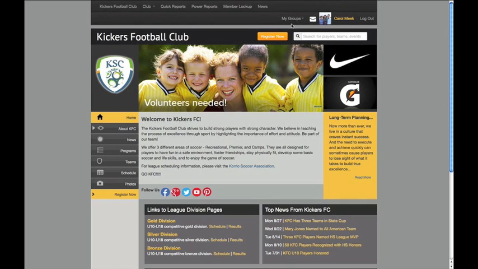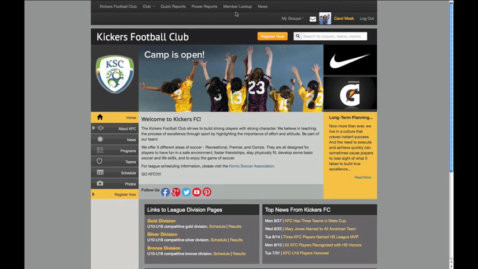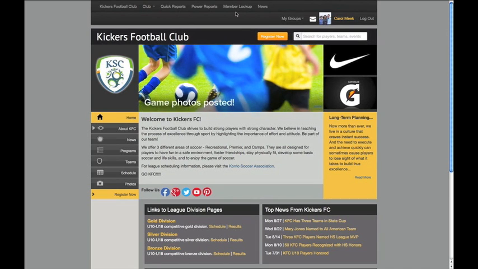So I'm logged in here to my Kickers Football Club as an administrator, and because I'm logged in as administrator, I have this Admin Navigator toolbar. Only people that have admin rights in your club can see this Admin Navigator toolbar.